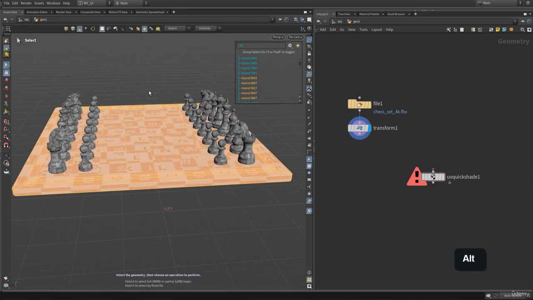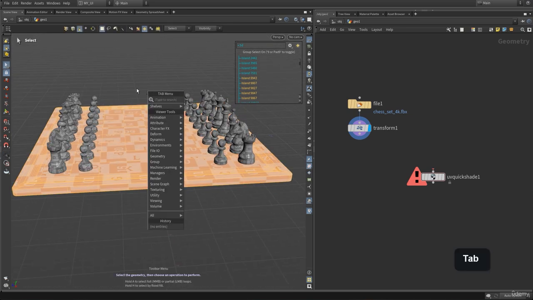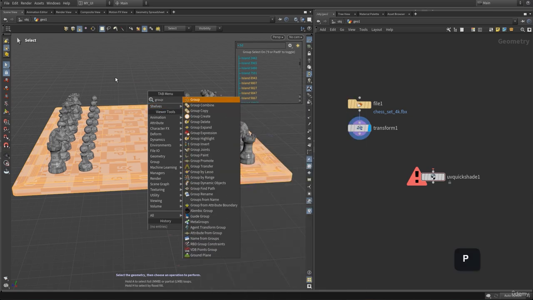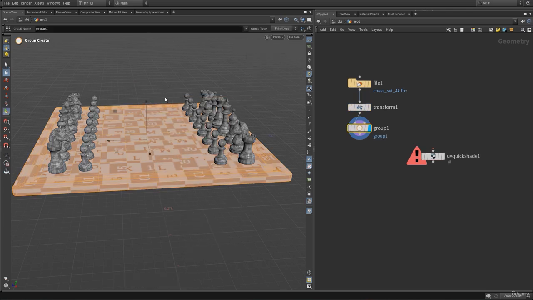Now in the viewport, hit the tab key on your keyboard to bring up our node menu, and in here let's type the group node, and press enter. So now here as you can see in the node editor we have the new node called group.